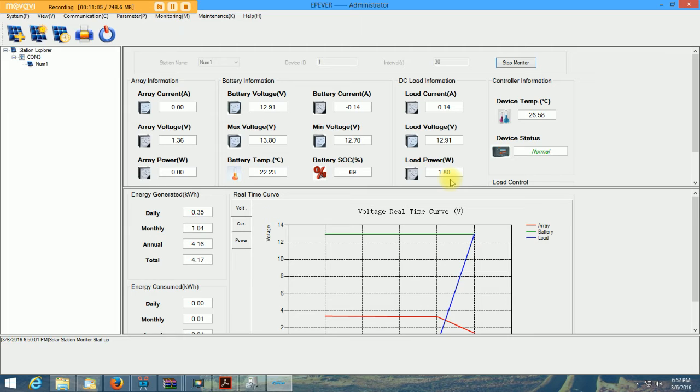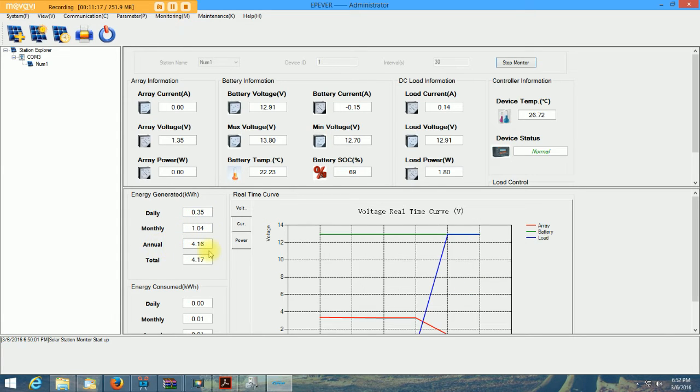Isn't that cool? So over here it tells you for the day how much energy it generated: 0.35, monthly is 1.04, annual is 4.16 kilowatt hours. That is because I guess it took that from all the time that I've had it, because I've just installed the software, and this information is over the whole period that I've had my charge controller, so that's pretty good.